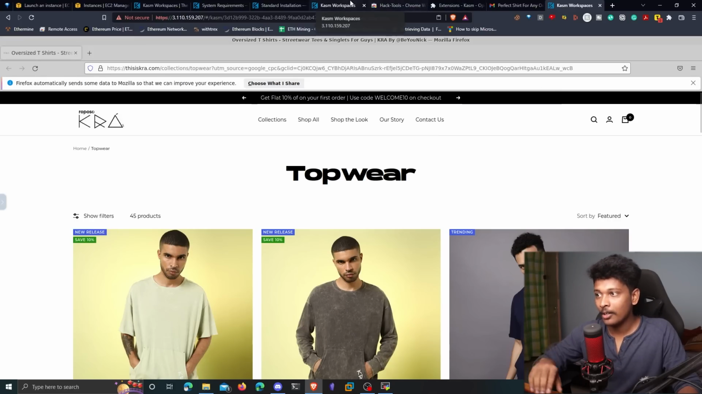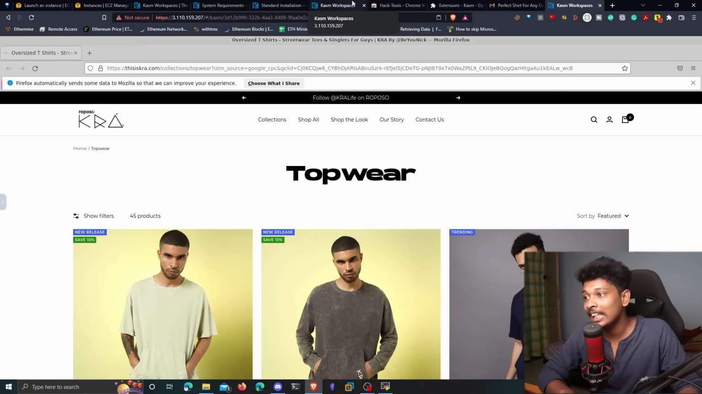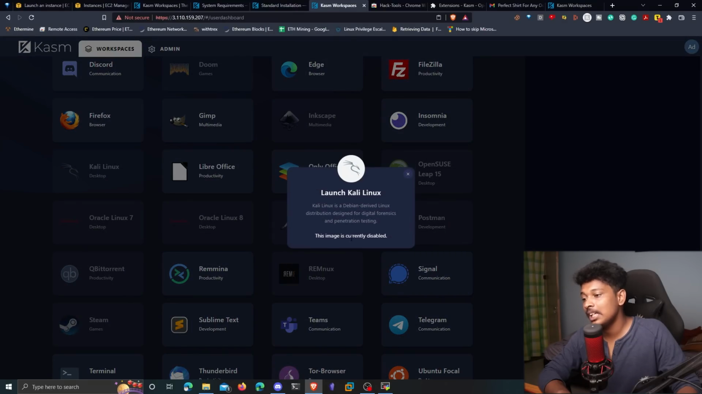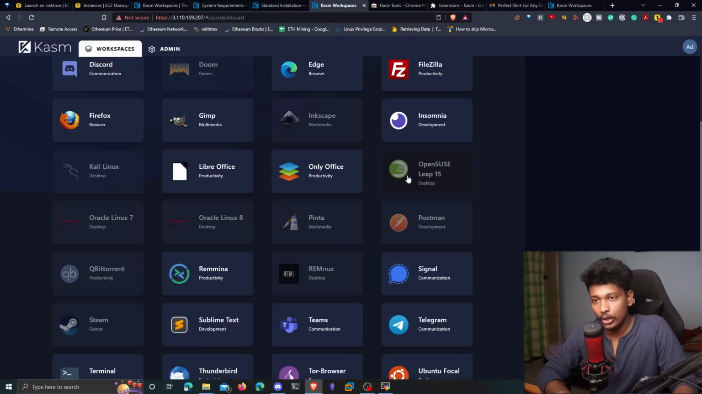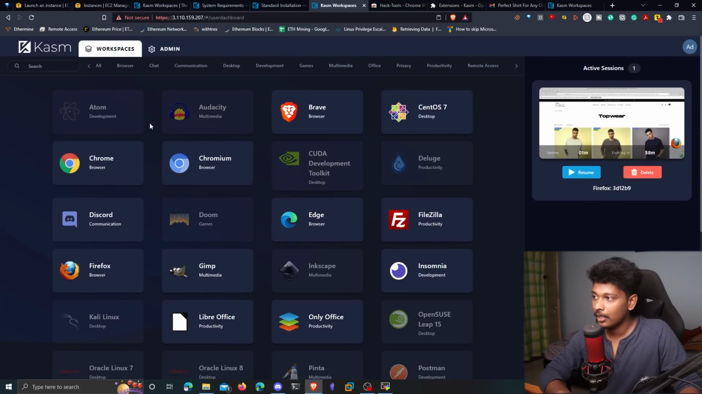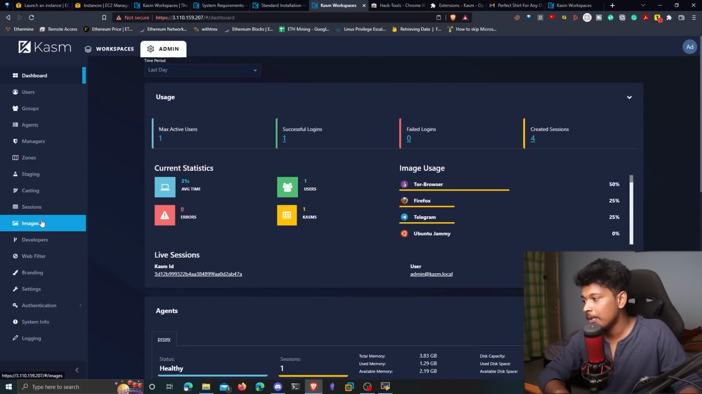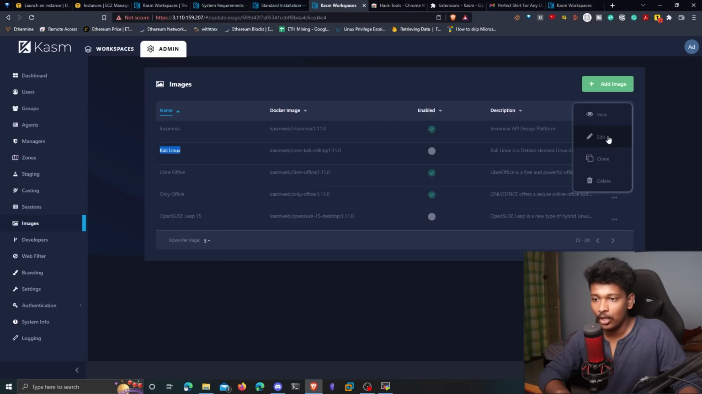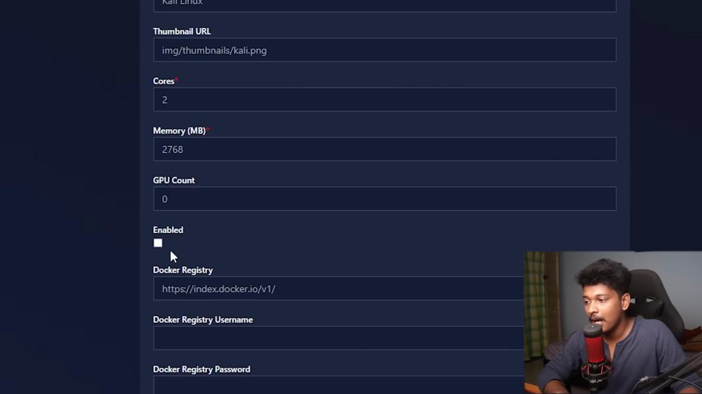Now let's move back. Let's go ahead and install Kali Linux. Over here, you can see that Kali Linux exists, but it says that the image is currently disabled. So we have to first enable it in order to use it. To enable it, just go to admin, go to images, and search for Kali Linux in this list. There it is. You have to enable it. Just click on these three dots, click on edit, and check the mark that says enabled.